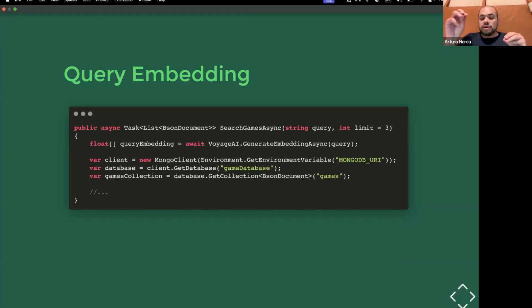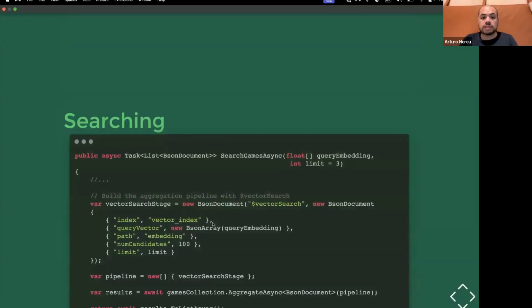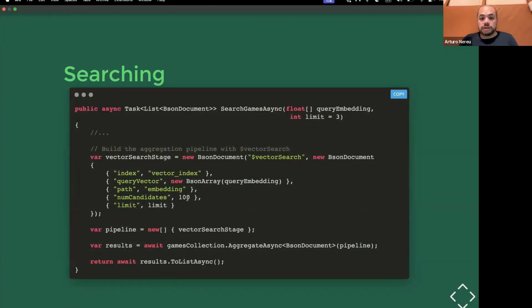But anyway, what is going on is we generate the embedding on the question, and then we ask, okay, give me 3 games that are close in that space to the question, and then we return a response. So we do that. We perform a search. This is a vector search using MongoDB.